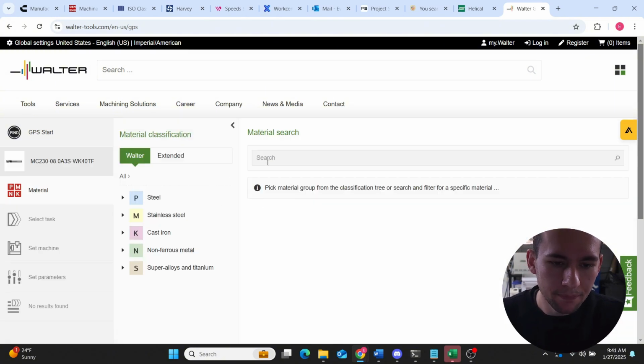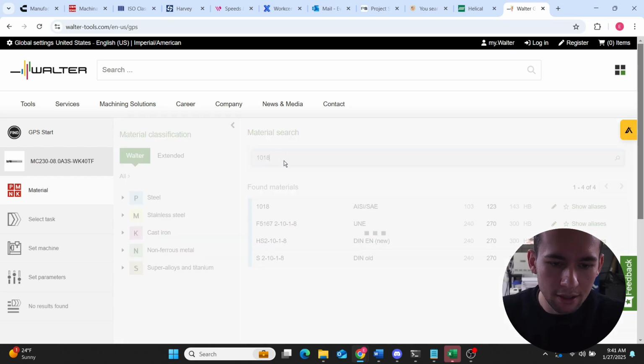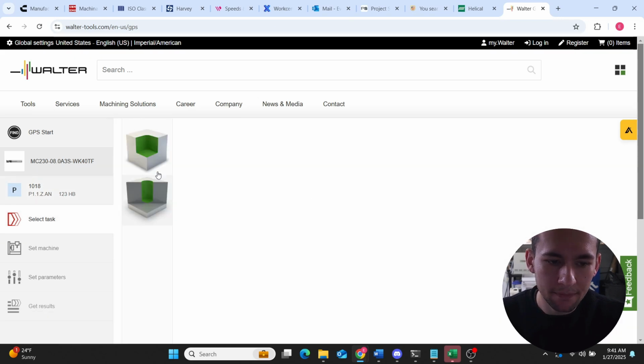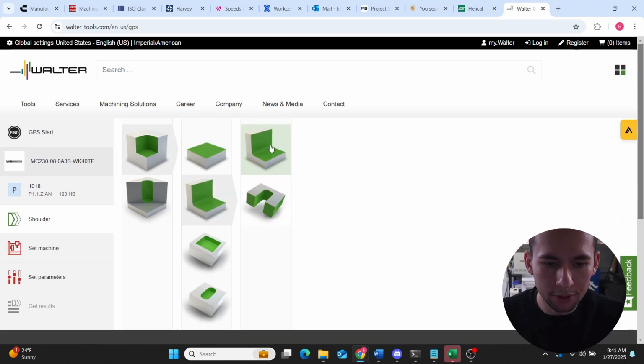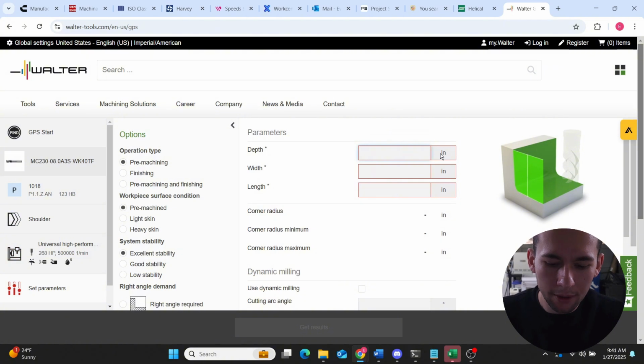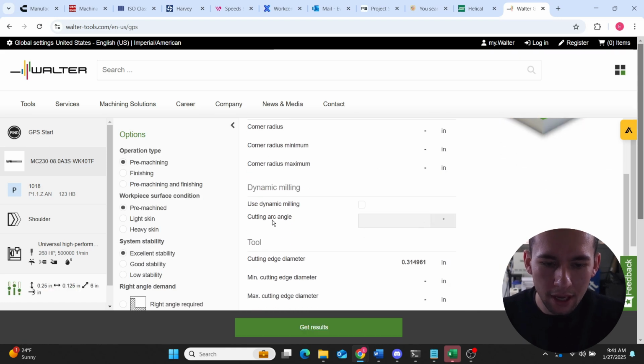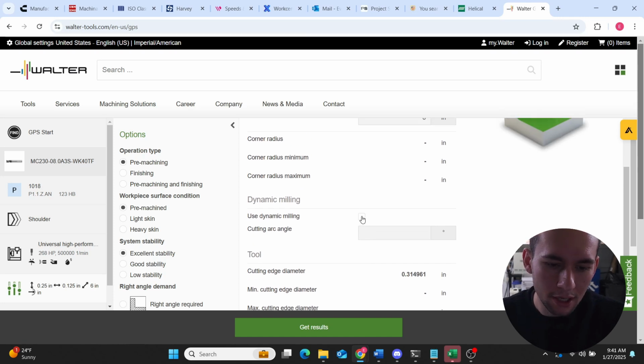Let's go to application. So let's say that we are machining 1018 steel. Let's just type in 1018 here, and then click on this material designation here and select task. And now we're going to say what we're doing. So we're going to do a side mill. We're going to do 0.25 deep, 0.125 wide, over 6 inches of length. And you can either select dynamic milling, or it's going to do a heavy machining full slot. If you do dynamic milling, you enter the arc angle. If not, you just leave it like this.